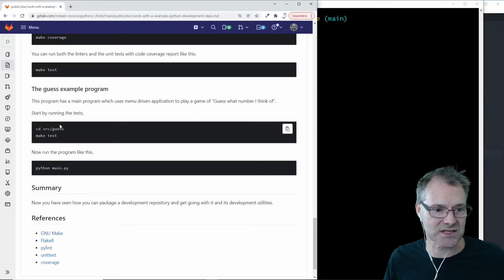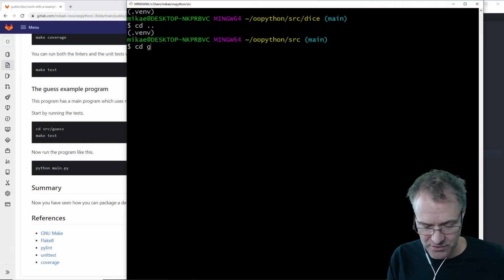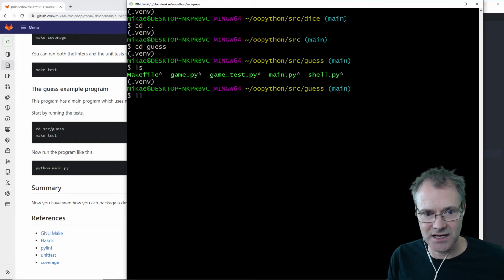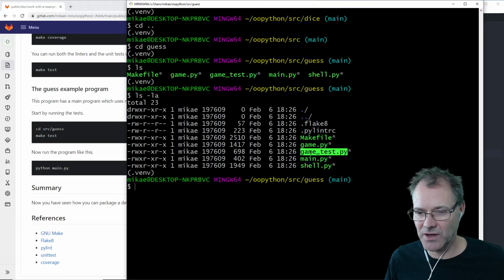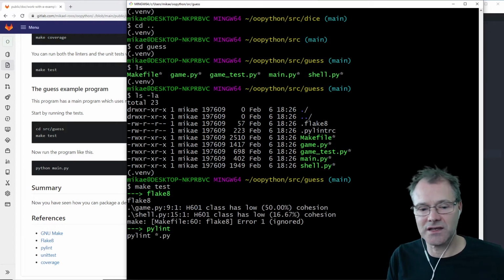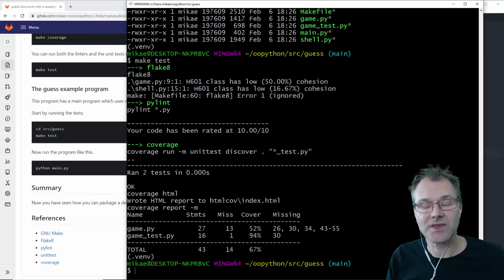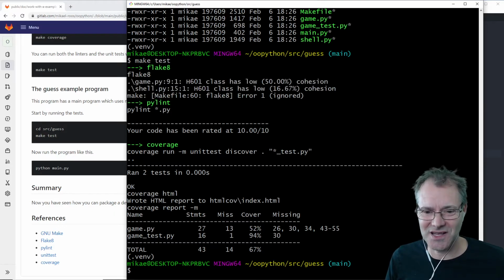So we can also just check out the guess example program here. So I'm going to go up here. I'm going to go into guess. And let's see what we have here. So there we have the makefile there. And we have a main program, we have a shell, we have a game, and we have one test file. So before I start, I'm just going to check if all these tests go through. Okay, so we have a problem with cohesion there. Yes, I'm going to ignore that for now.